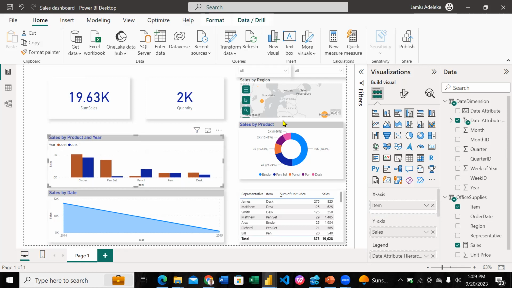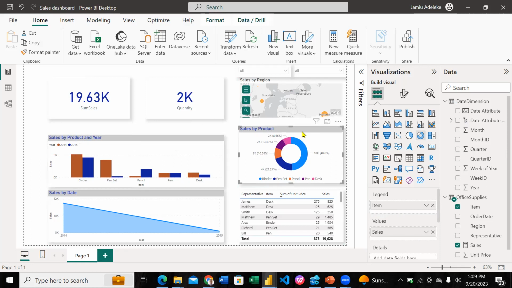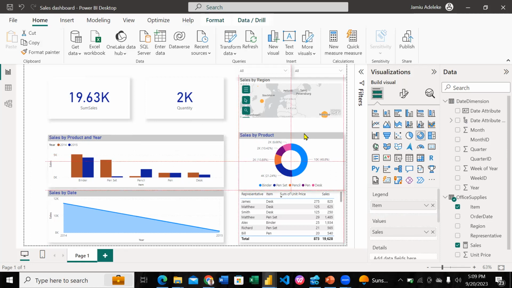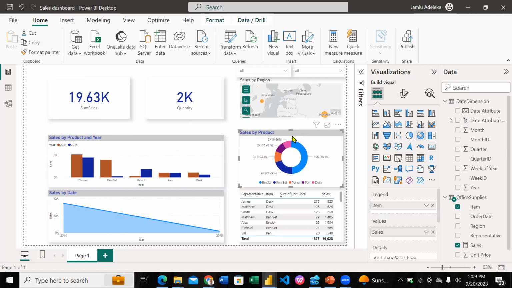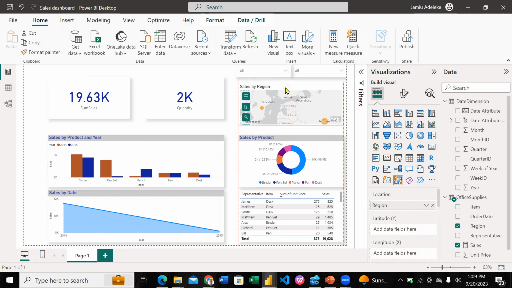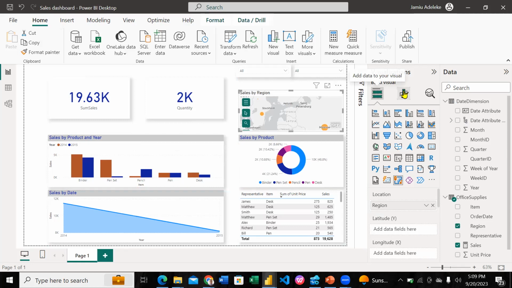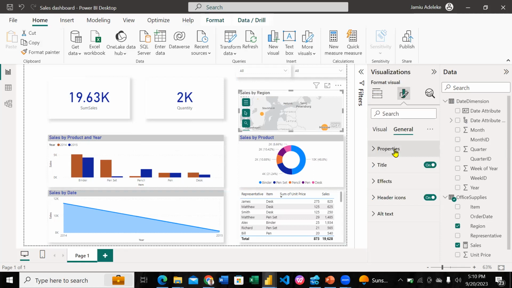All right, and these are our donut charts. I would like to also drag this down and use the red line to align it. And our map also. Another thing you can do for the map is format it. You can use a shadow around the map, and for our title here we can give it a background of gray. Let's do that for our map as well.